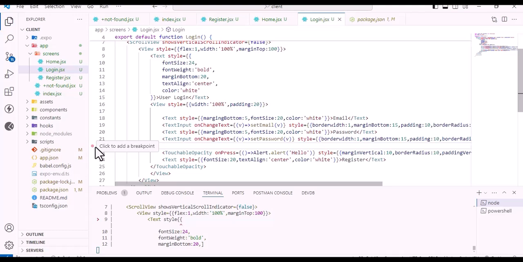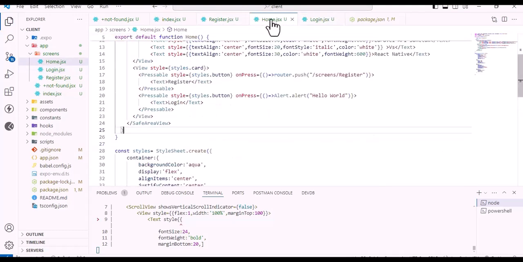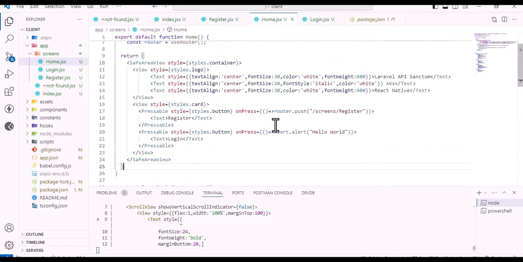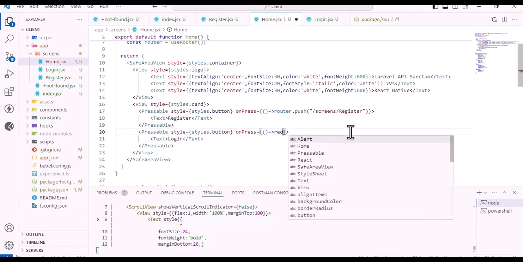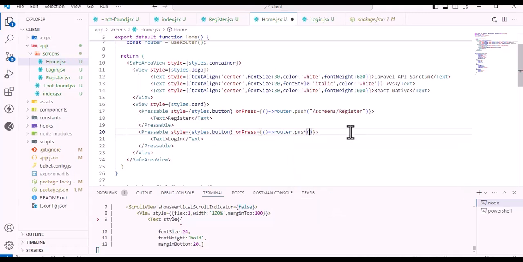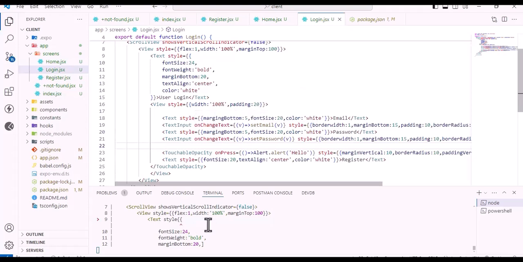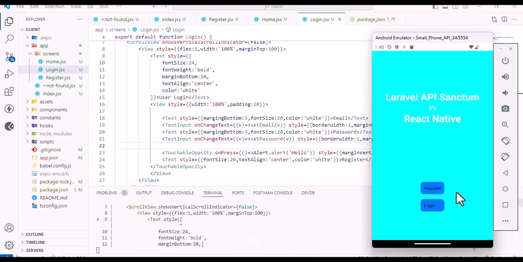Now let's go back to the home screen, and here let's change the path. That is, when we click the login button, router dot push to screens, then login. So let's go back to register. Now let's hit login. It shows us some error.